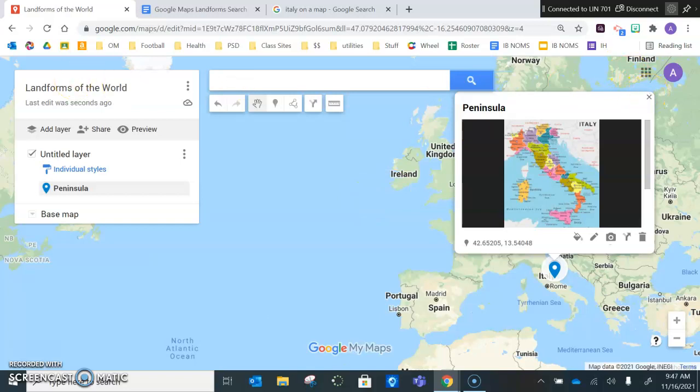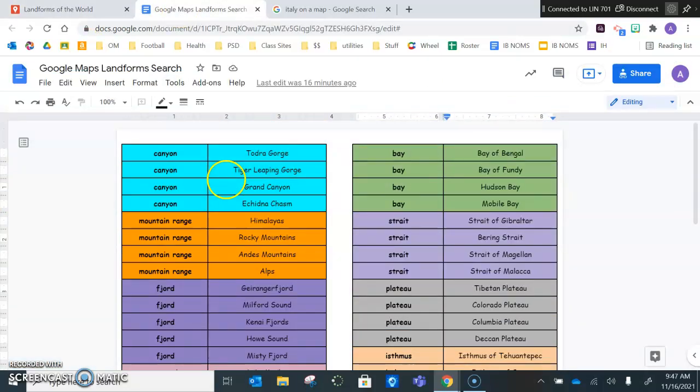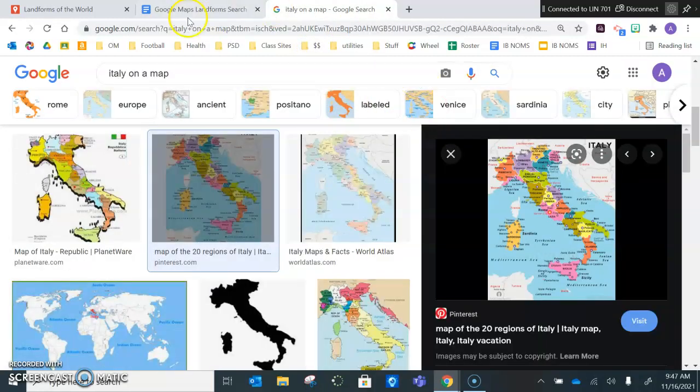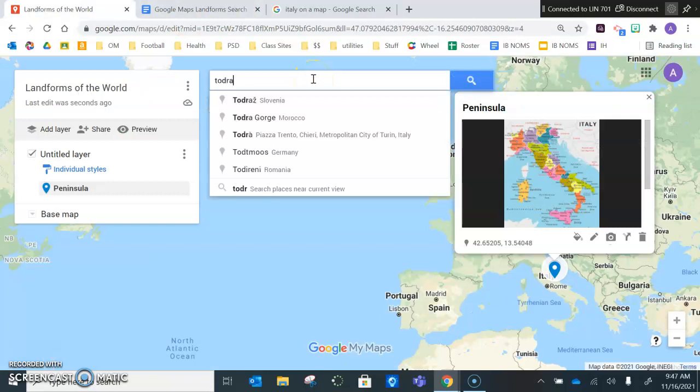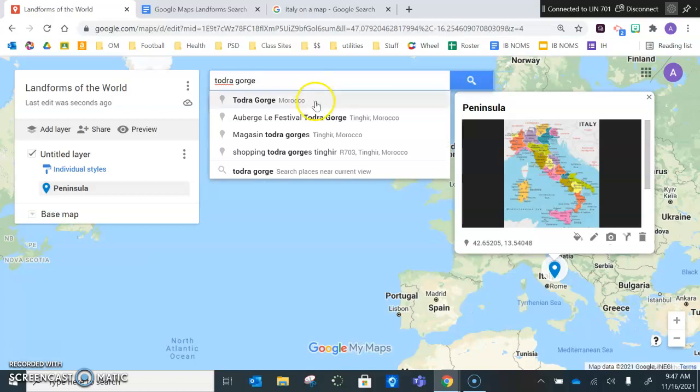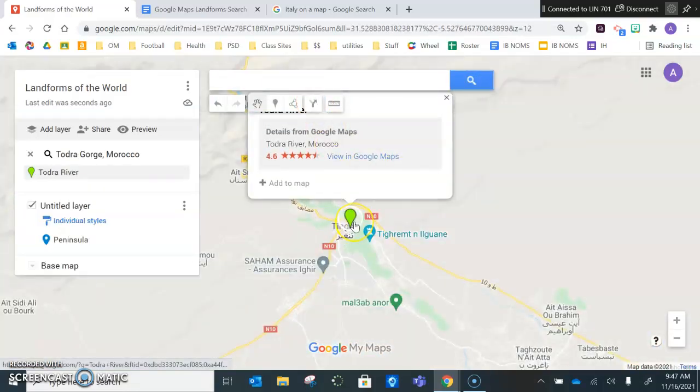Okay, so I'm going to find my list of canyons. Now we have a few different ones here. Okay, I've been to the Grand Canyon, I know where that is. I want to kind of find one of these other ones. So I'm going to do the Todra Gorge. Okay, whoops, back to my map, and all I need to do is type that in right here. Okay, Todra Gorge, and it takes me right to it.